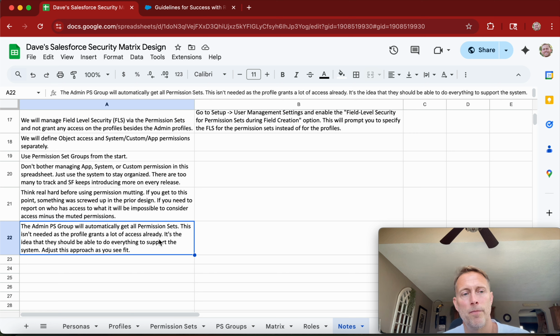In general, for the admin permission set group, we're just going to give it all the permission sets. So for your system administrators, you're going to assign your admin permission set group. It's kind of overkill. You don't really need this because the system administrator profile has a lot of permissions and access already. So it's a bit redundant giving it all the permission sets.